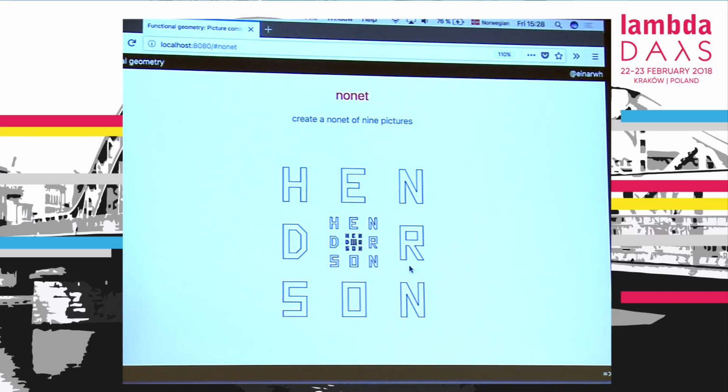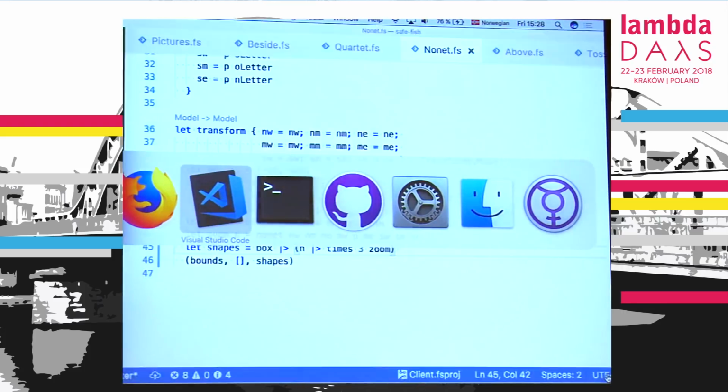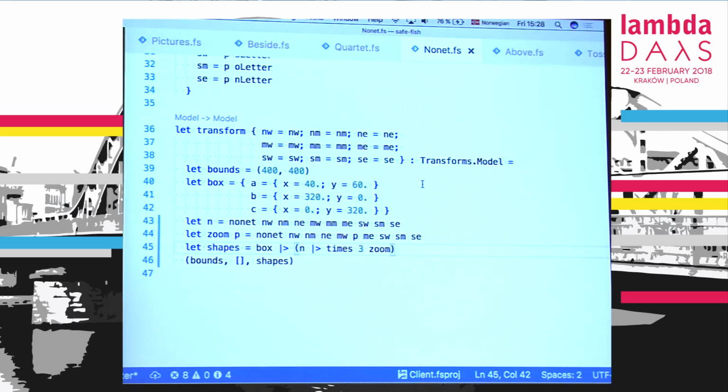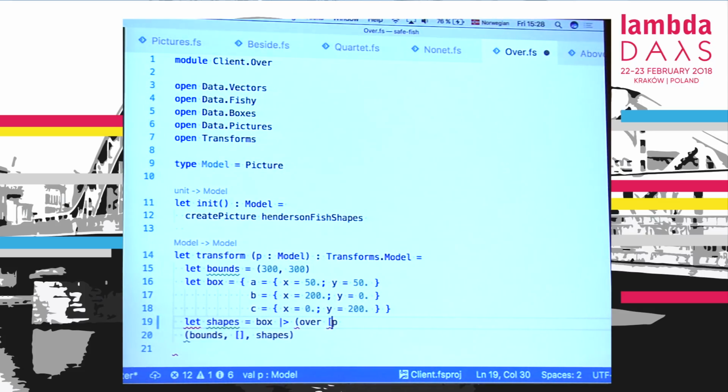Right, and yeah, we still haven't seen a single fish. It's time to introduce the fish. This is my attempt to reproduce the fish as it looks in Henderson's paper. And I'm going to create a combinator called over, which just renders, well, 2 pictures, it says here, inside the same box. I'm going to generalize it and take a list of pictures and draw them all inside the same box. So it's quite similar to above, in a sense. So over, and given a list of, let's see, twice a p and a twice turned p.